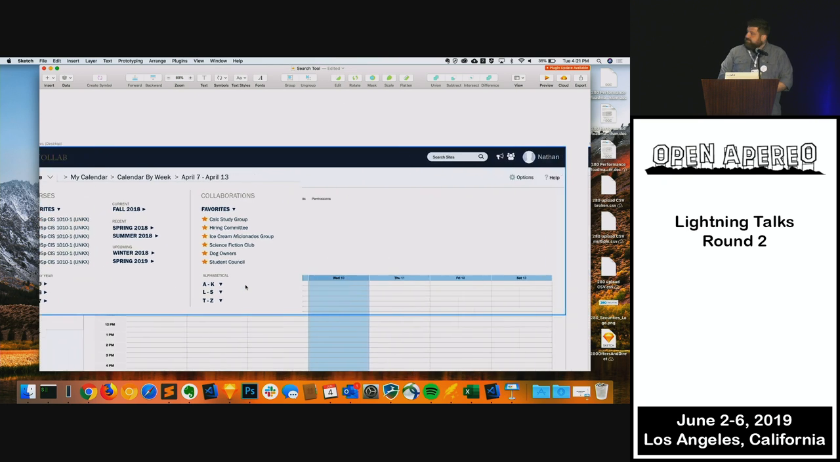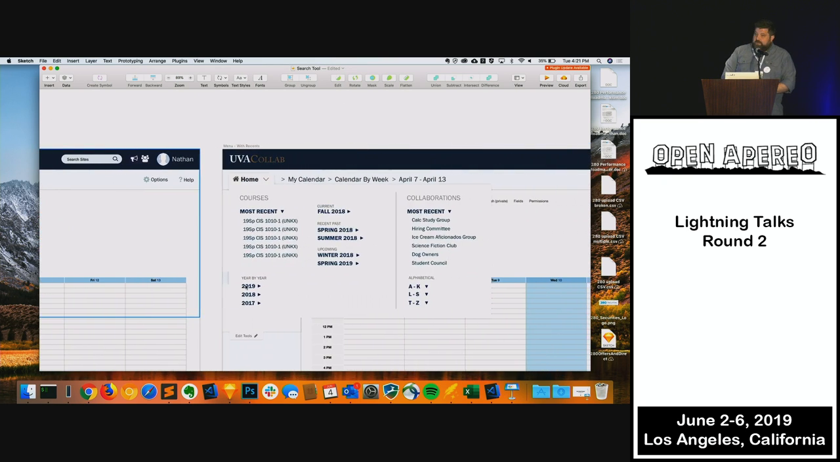But maybe favorites isn't the right thing. Maybe we want to organize this instead by recency. We like this at Virginia because it doesn't require the user to do anything actively. It's just based on their behavior. So if they visited a site recently, then it would pop up in the most recent dropdown.